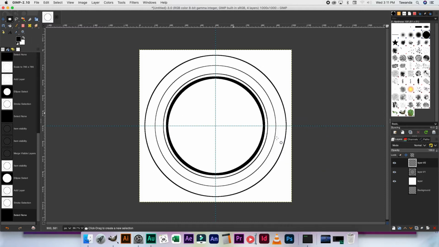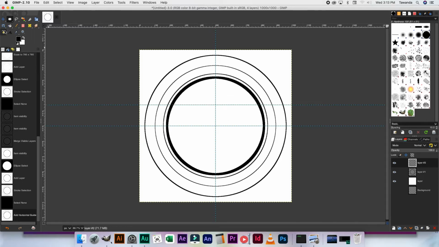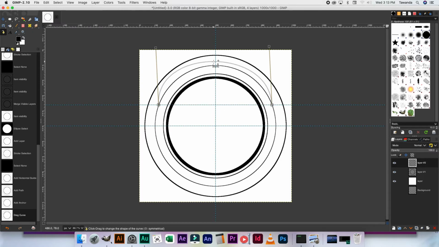Alright, so now what we're going to do is drag that guide there and then select the paths tool. I'm going to click to create 2 points there, that line there, and then on the other side. And then we're going to try make it sit on that circle we created there. Just make sure that it's as perfect as possible. And then you press enter once you're happy with what you've done.